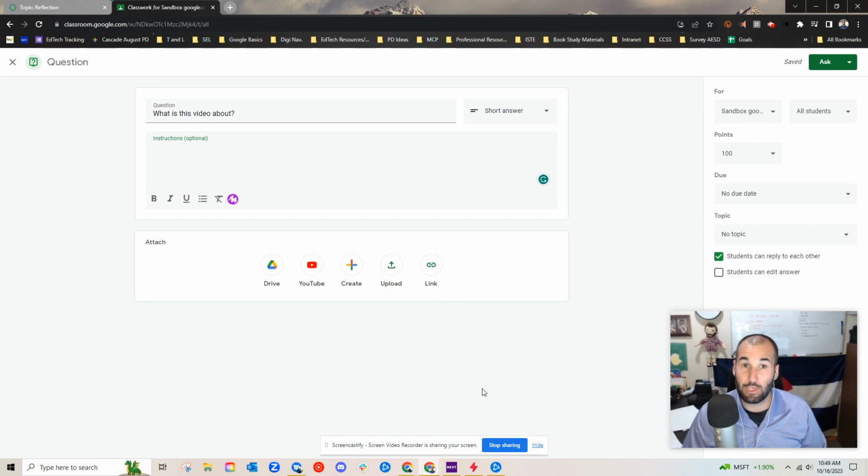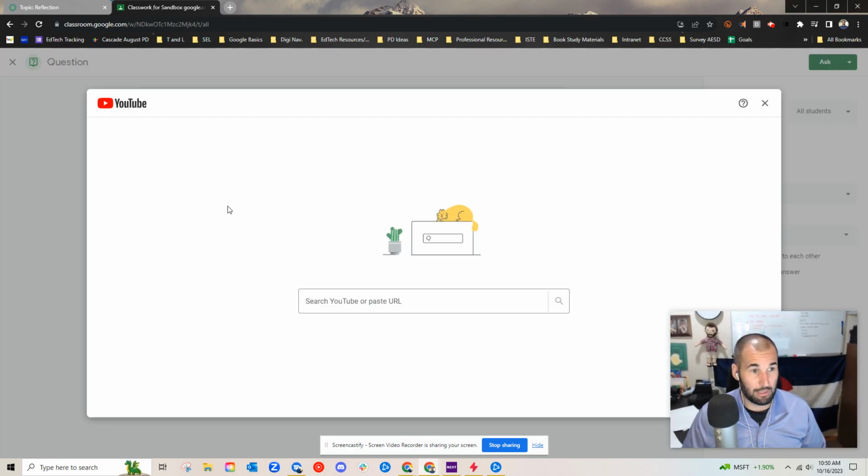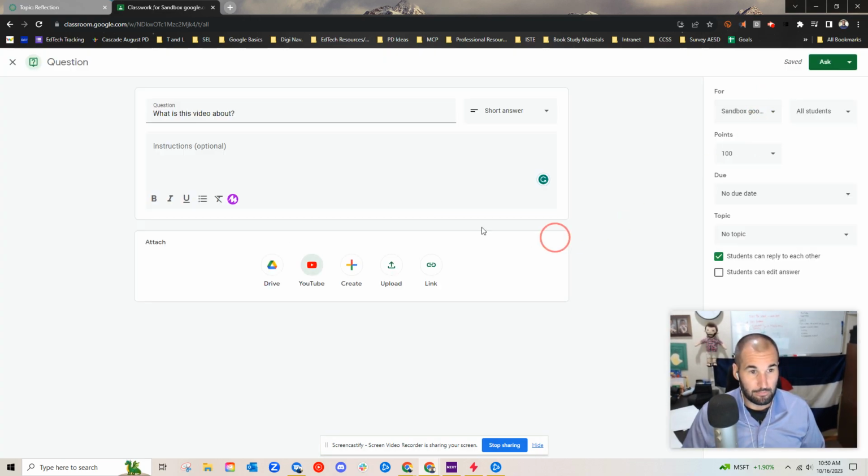So you can be using any one of those asynchronous video creation tools, ScreenPal, Flip, Screencastify, the video recorder on your computer. If you have that, you could record on your mobile phone and upload it here. Or if you're uploading those to YouTube, you can simply grab YouTube videos here and drop them in here.